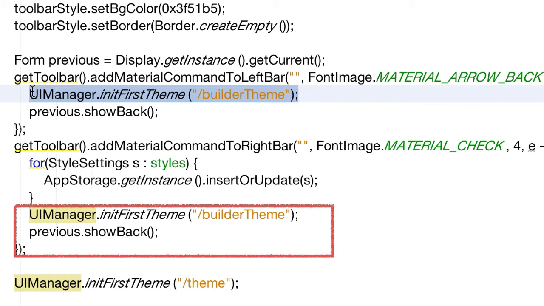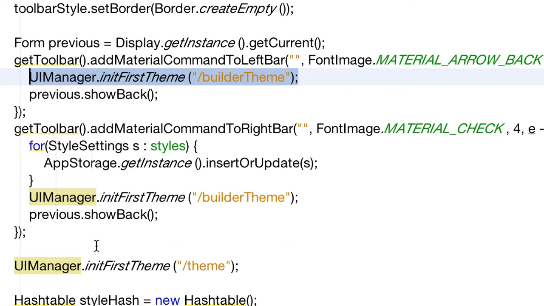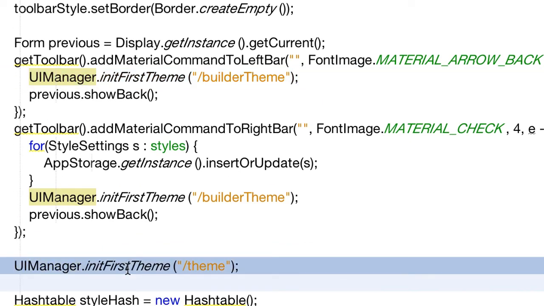One thing I do want to highlight here is the insert or update call, which loops over the styles and saves them when we make a change. As you can see, the theme for the restaurant app is set when we first launch this form, so it controls most of the UI here.